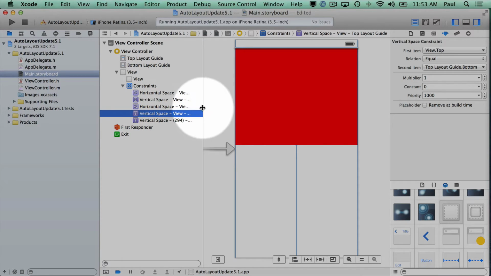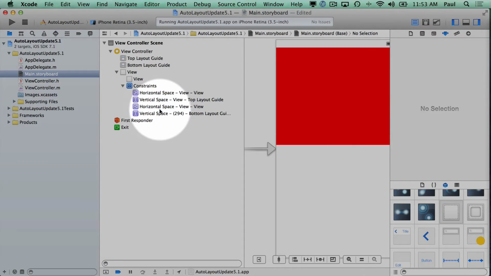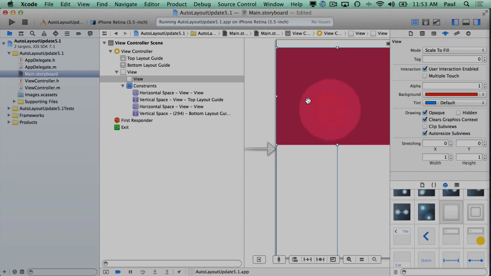Yeah, we have two of these. For whatever reason, it didn't show up. That must have been a glitch. I knew I had added it, but it wasn't visualizing that it was there. So let's go ahead and just delete that one. And now we've got our constraints set.